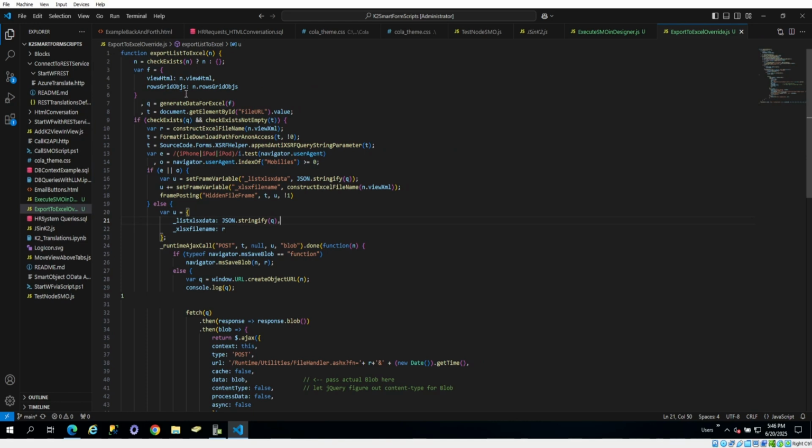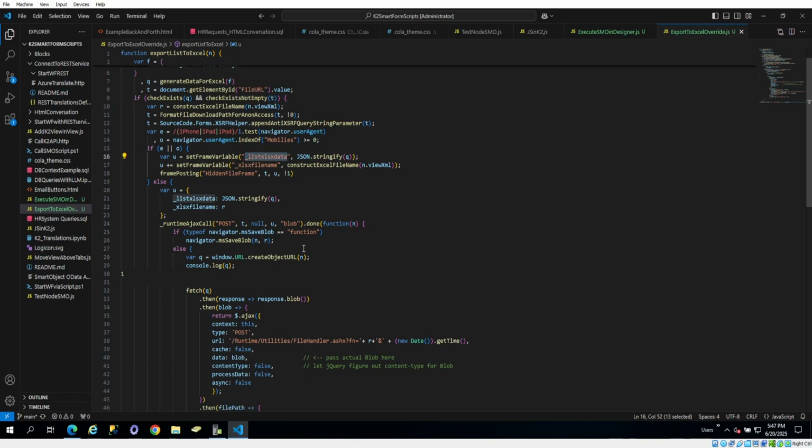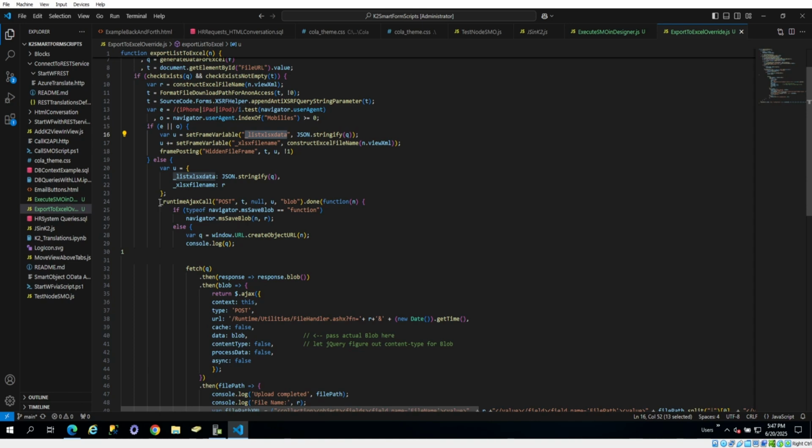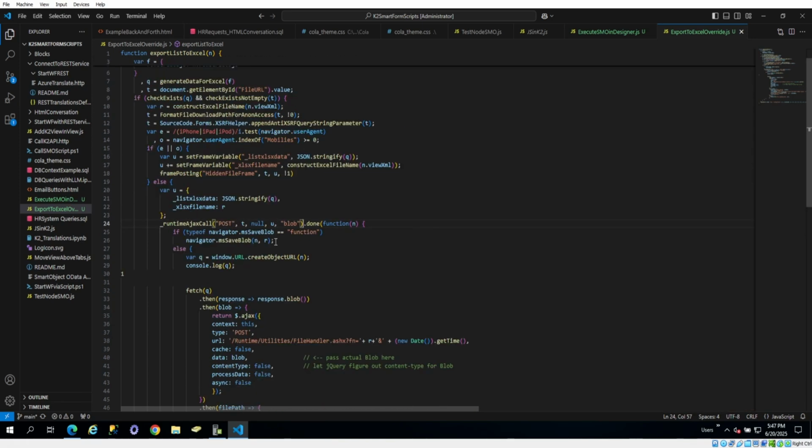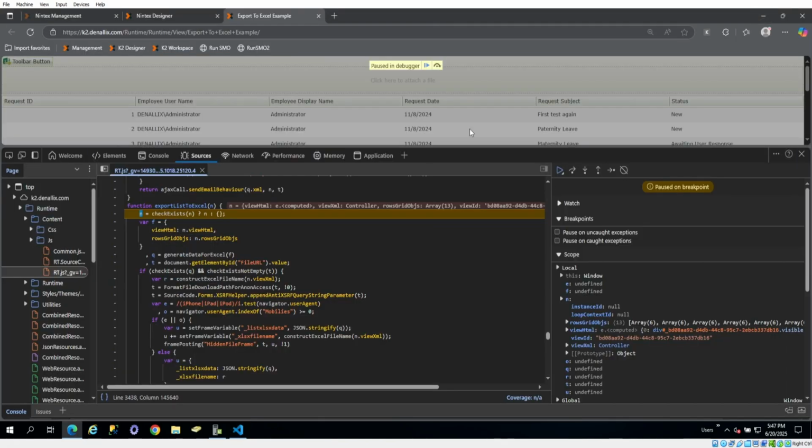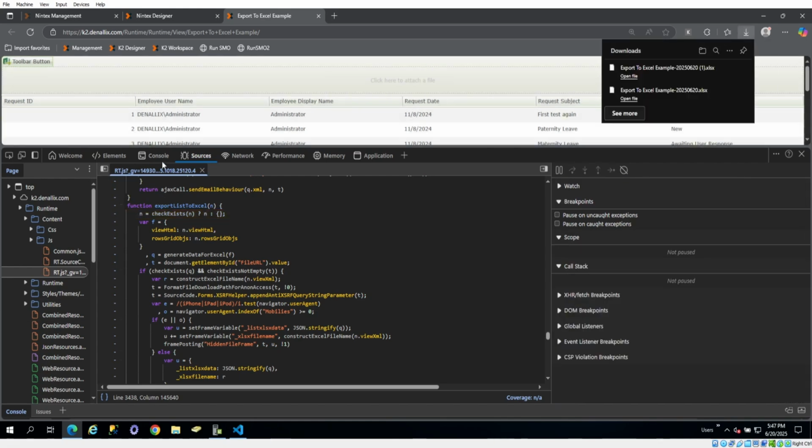So it's doing all the standard things here where it gets from this object the view HTML and some other information it needs, the grid JSON. And then it's looking at some things. What it's doing here that is interesting is posting this data with this runtime Ajax call to K2, and waiting for this method to complete. When it actually completes, then we'll have an object, a blob. So let's take a look at what happened there.